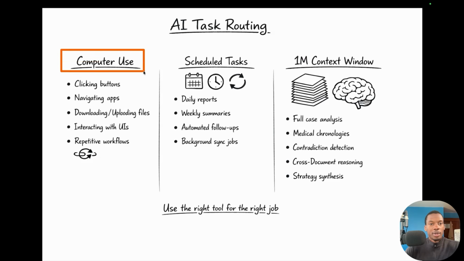So computer use is for clicking buttons and navigating apps. It's mainly for things that don't have good APIs or integrations. If you don't have a good integration with the platform, for example, pulling data from a specific court, a lot of times those courts don't have good APIs or integrations. This is where you can use computer use to go and actually grab that data for you.